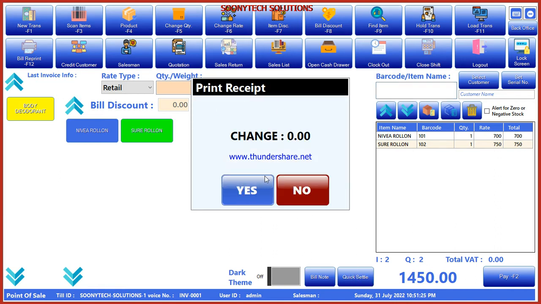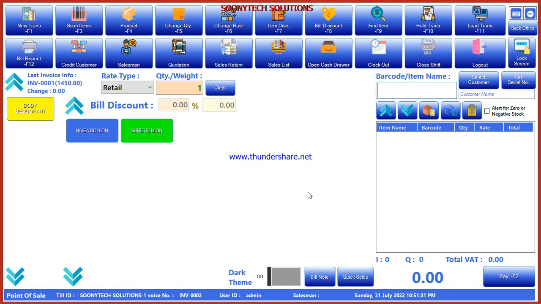So yeah, print receipts. Okay, the printer is not connected to my system, so I'm not printing, so I'll just have to click on no. Now the sale is done, so you can attend to the next customer.